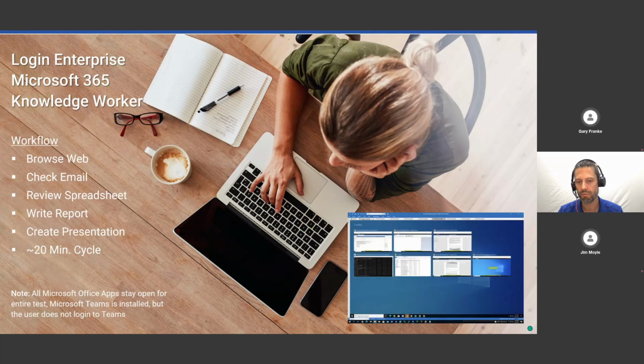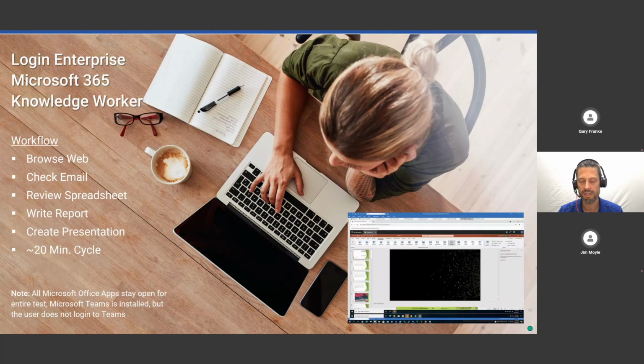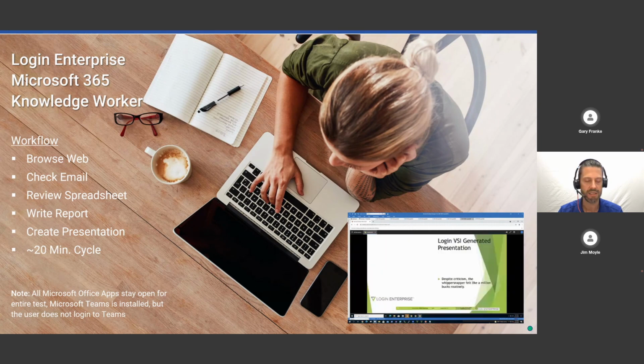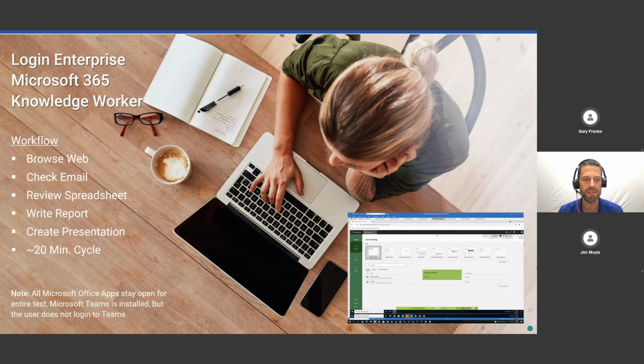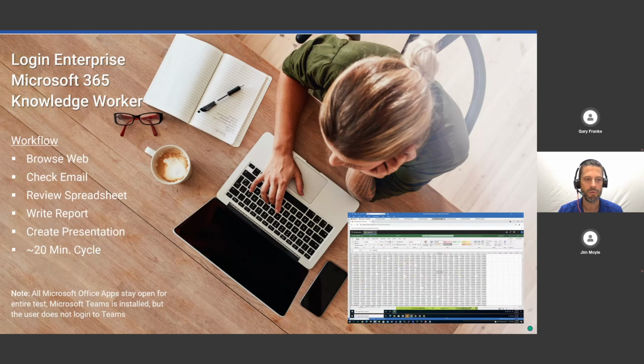It's got some weights and things like that in there that are going to make this, to the session host, feel like it's a real user. This whole cycle from browsing the web all the way through doing a slideshow with PowerPoint is about a 20-minute cycle, and it's going to repeat itself over and over again until the test is complete.